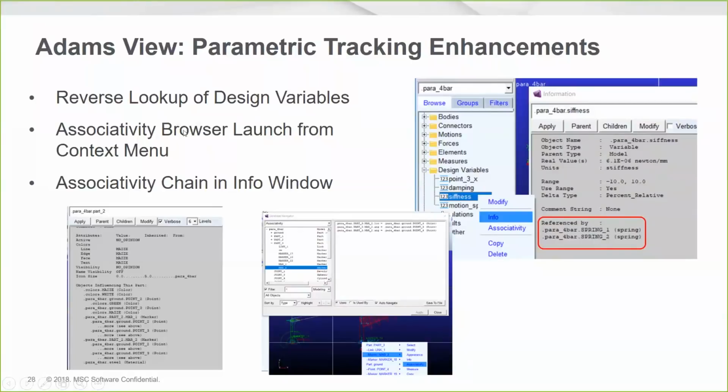We, for a long time, had this thing called the associativity browser in the database navigator. I'm betting not a lot of users are familiar with it, and those that are probably wish more people were familiar with it. So we put that in the context menu. What that associativity browser does is it essentially allows you to pick an object and then say, show me all of the things that use this object, or flip it around, show me all of the things that this object is used by throughout the model. And you can sort of go from one object to the next, one at a time in here.